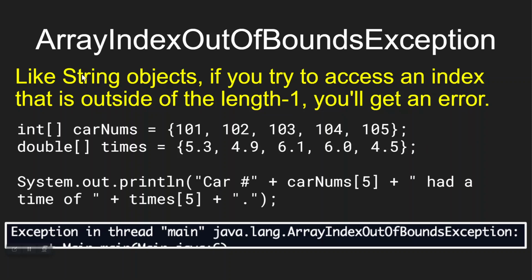And again, like strings, if you try to access an index that's outside of length minus 1, you're going to get an error. So if I tried to do carNums at 5, and again, the length of this is 5, which means I can't access an index greater than 4, because that's length minus 1. So if I try doing carNums at 5 and then times at 5, I'm going to get an array index out of bounds exception. So this is the error message that you get when you try to go outside the bounds of an array.